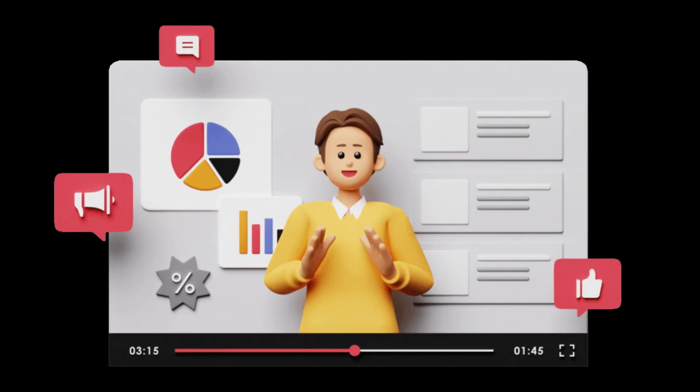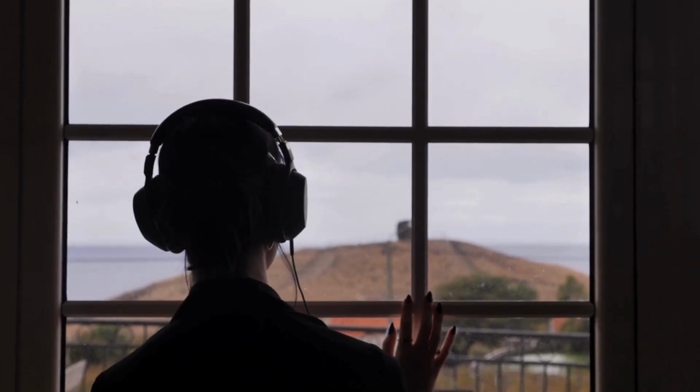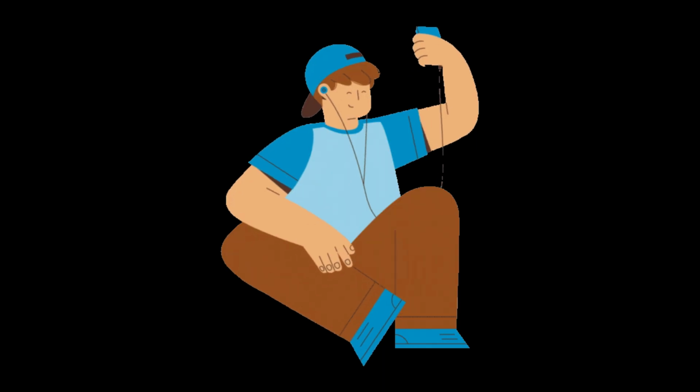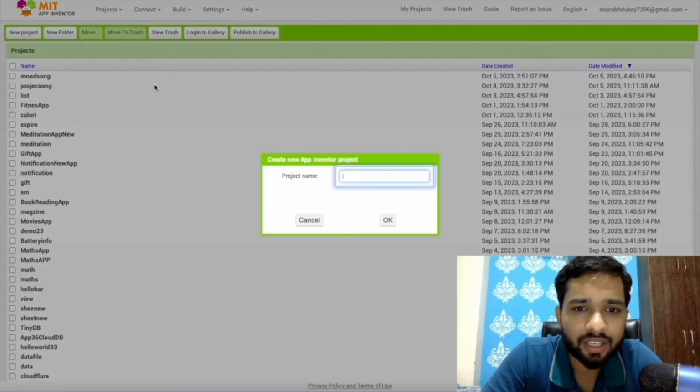Hello inventors, in this video I'm going to show you how we can create one amazing player app that can play the song according to your mood. These two options, you can choose the mood and you can detect the mood. So let's see how we can do this. Let's start.